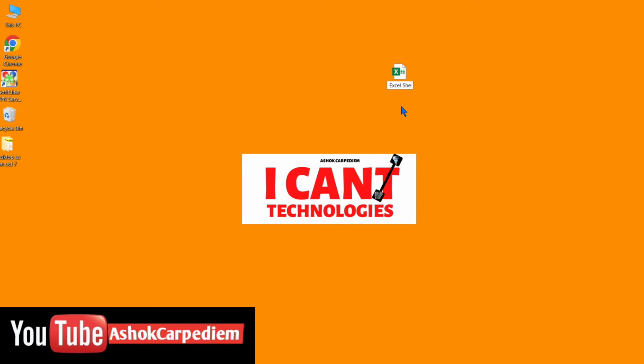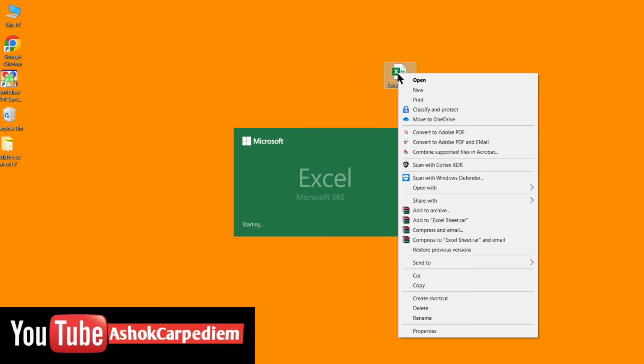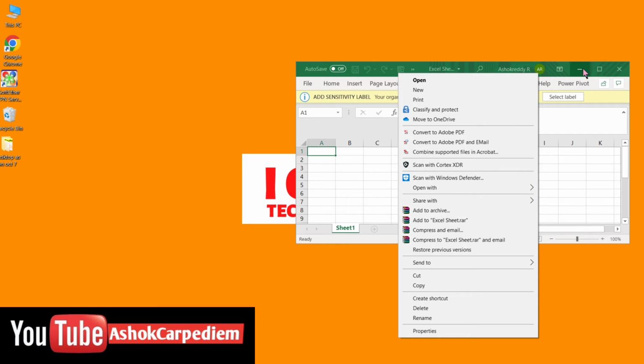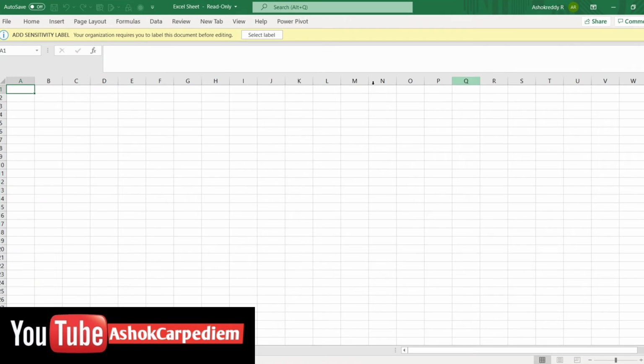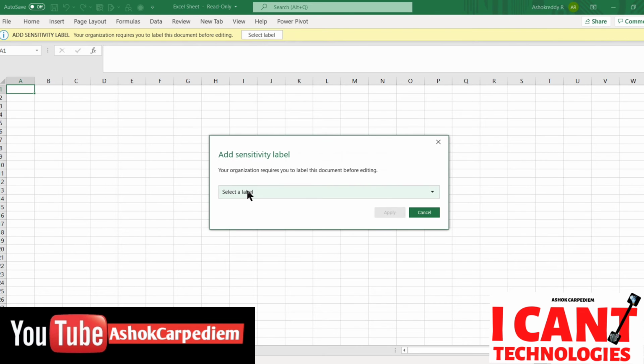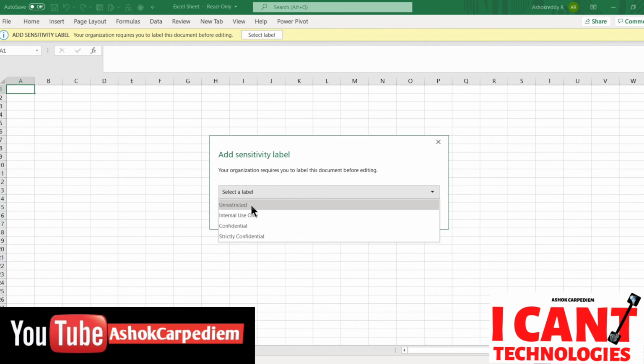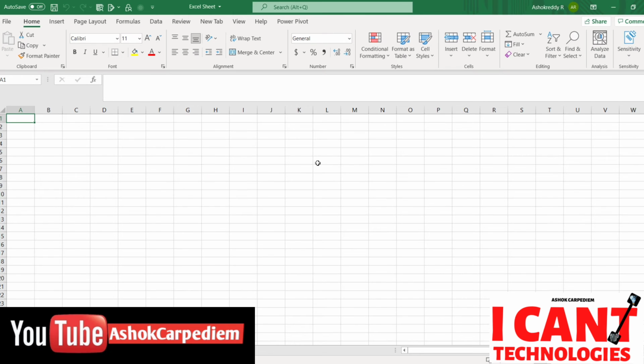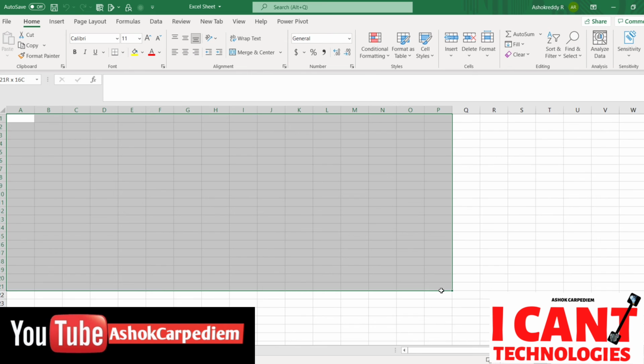Excel sheet. Okay, just press enter and then double click on it. Otherwise you can right click and open it. It may ask for some security, maybe not on your PC. If it is asking, just click on it, come here, select unrestricted, and apply. Okay, so this is how an Excel file is created.